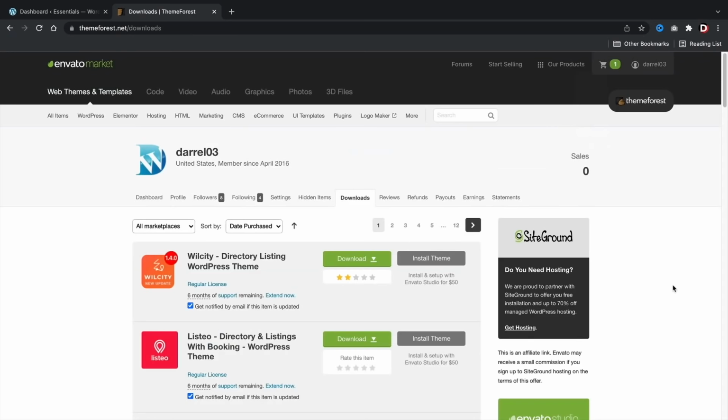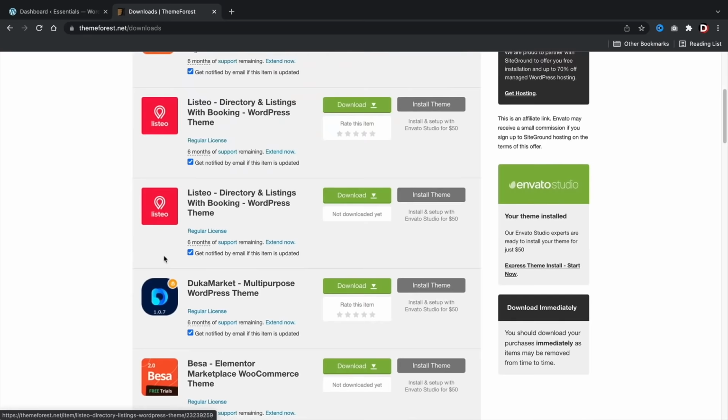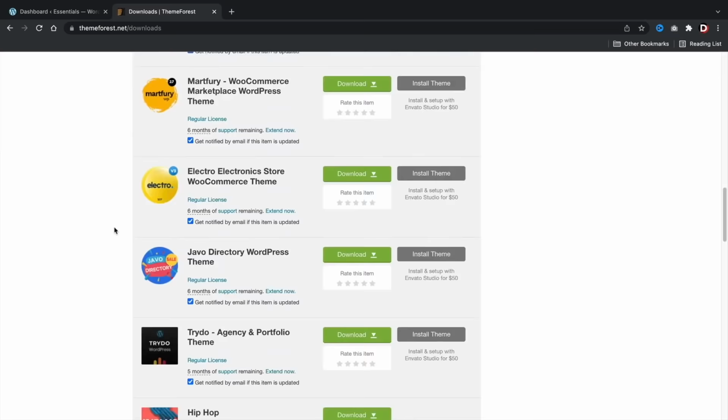All right, so this is my customer dashboard, and here's a list of a lot of the themes that I tried. You guys can see that I did try quite a few. A lot of them are just really glitchy, and a lot of them just did not work at all, but the ListingPro theme worked really well, and I feel really confident recommending it.